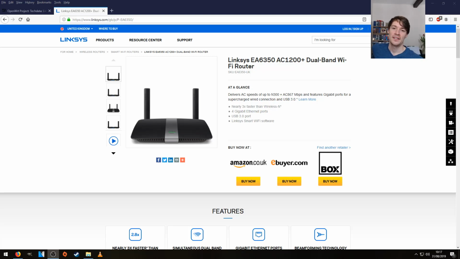Hello everyone! In today's video, we're going to be installing OpenWrt on a Linksys EA6350 version 3. So here it is in front of me, still sealed in its box. Let's give it a go.